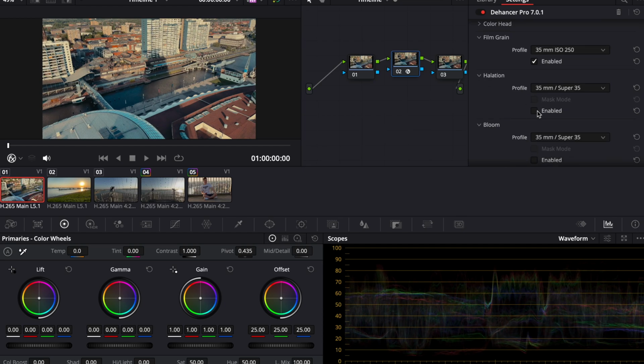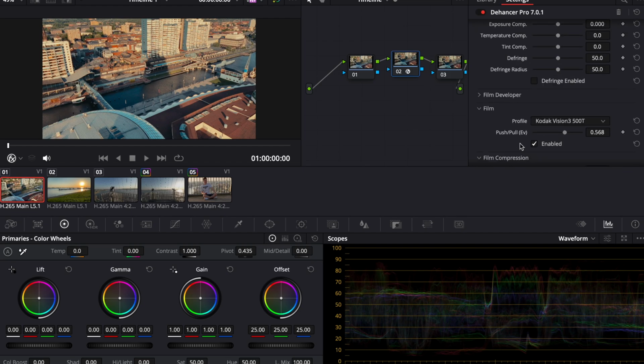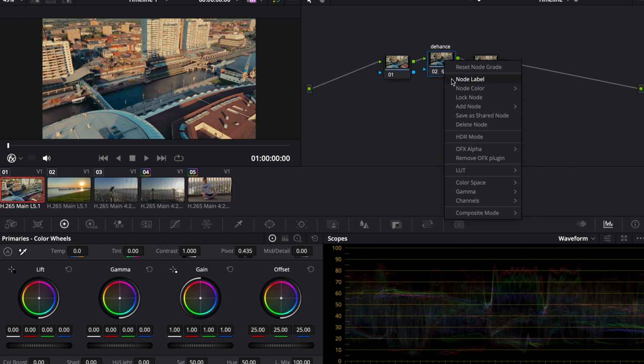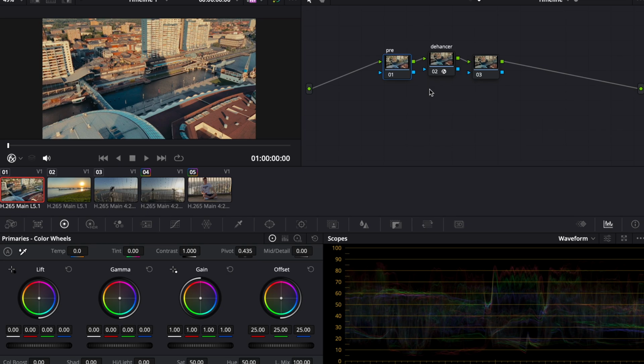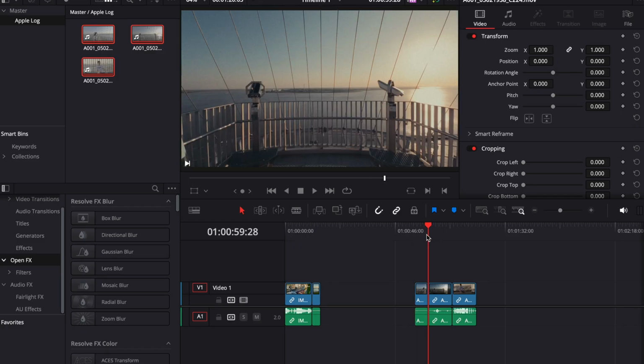Now we can also activate halation, and I would leave it at 35. We could also activate things like film damage, bloom, or film grain, but I prefer the image like it looks now. The reason I made 3 nodes is because if we want to make some adjustments before the plugin or after the plugin, we can do that here. So I'm gonna call them pre and after. And now as you can see, we got the film look on all the clips.